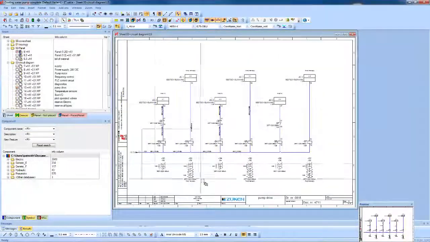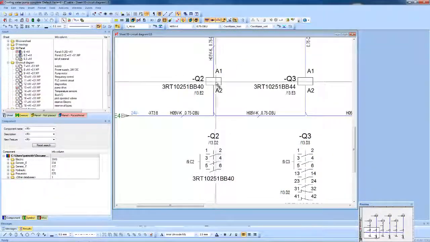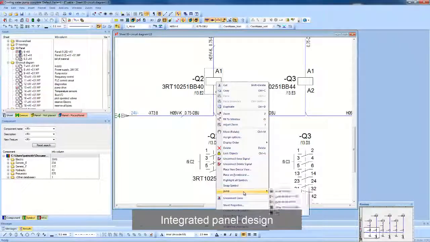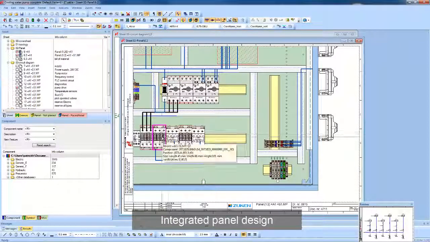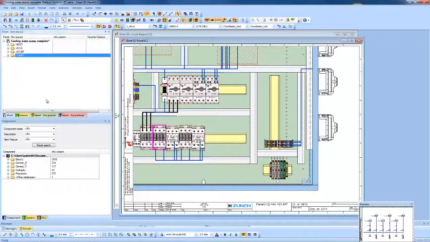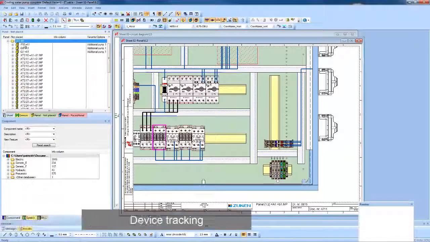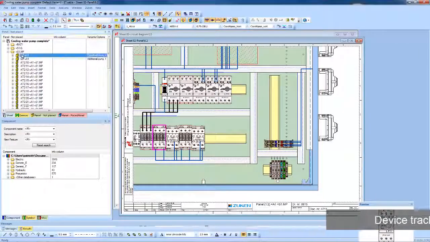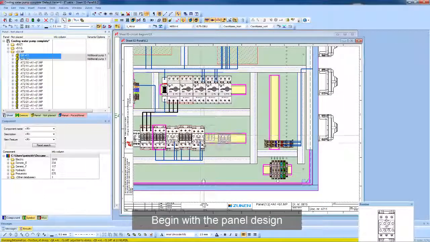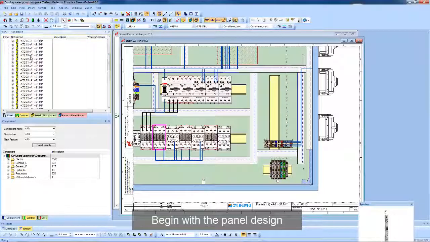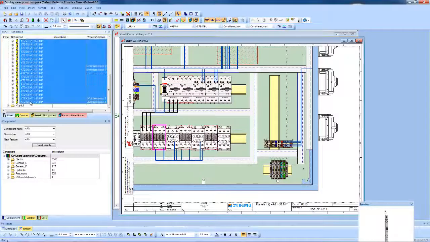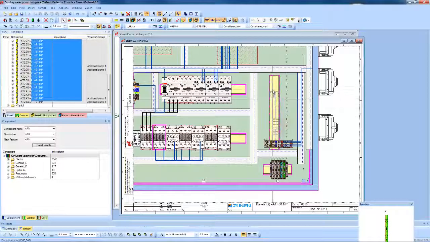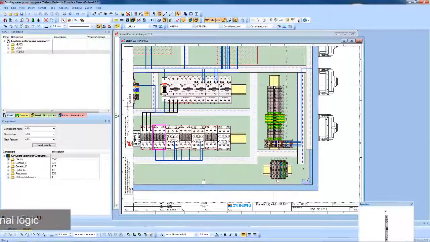For customers wanting to document their panel enclosures, E3series has built-in dynamic panel capabilities. Devices loaded into the schematic are immediately available for placement in the panel. Or if you're under pressure to determine the space requirements of your system, designs can even begin in the panel. Changes to devices, either in the panel or schematic views, are immediately reflected across both.